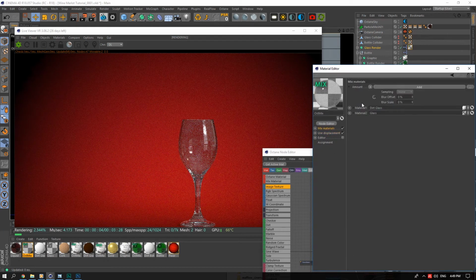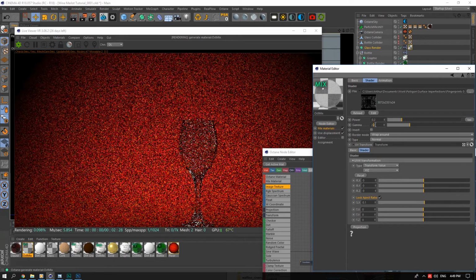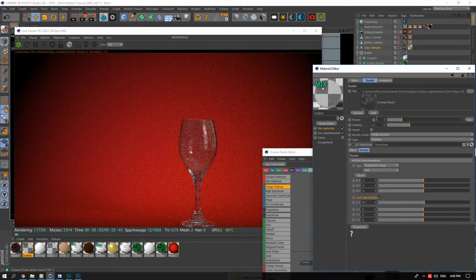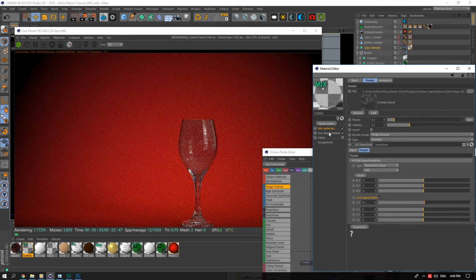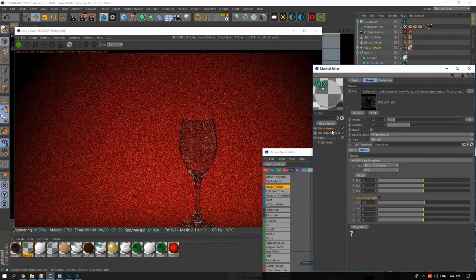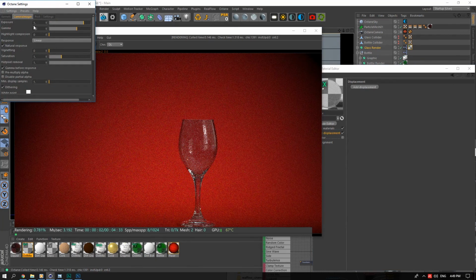Okay, so we need to reduce the fingerprints down. Maybe 0.2, and the dirt needs to go down to 0.1. Take another look and see. Okay, we need to reduce this down even more. I think here I'll go 0.1, and let's take another look and see.